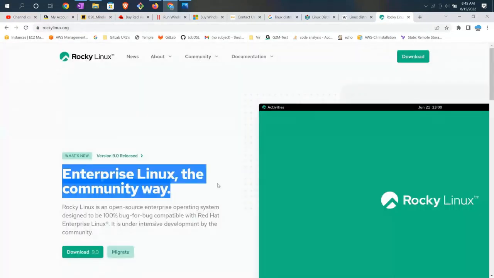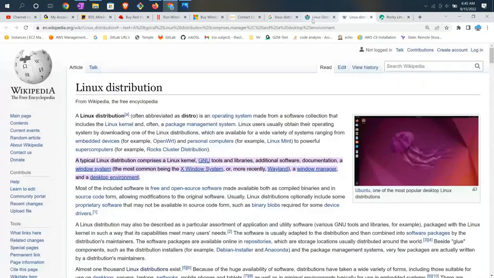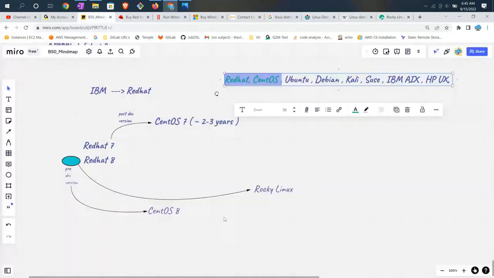Why is it so? When they already have Red Hat 8 in the market, why are they looking forward to Rocky Linux? Because if you want to use Red Hat, you need to pay for licensing. If you want to use CentOS and Oracle Linux, you don't have to pay anyone. It's absolutely free, license free, even for enterprise.